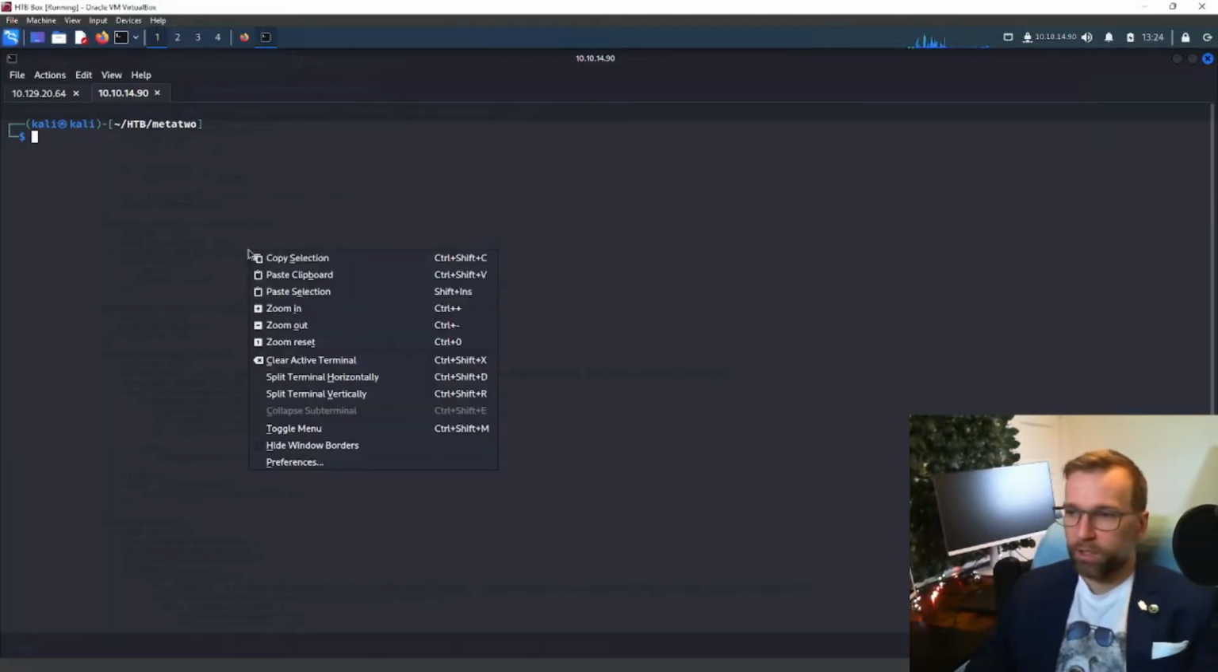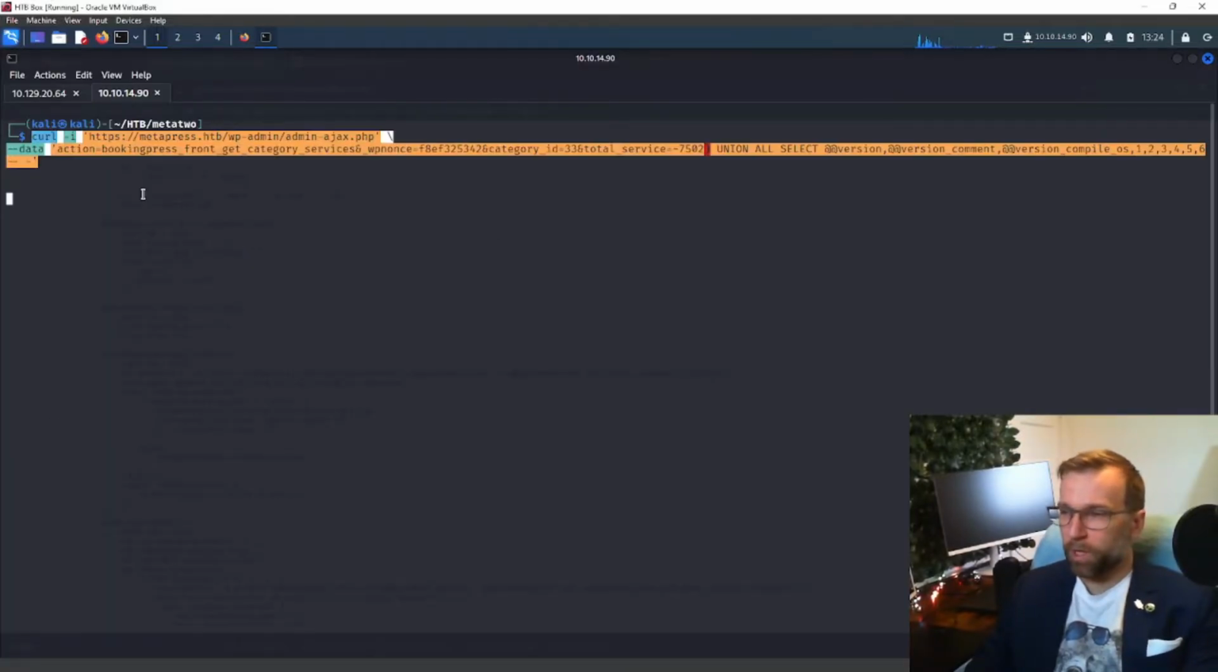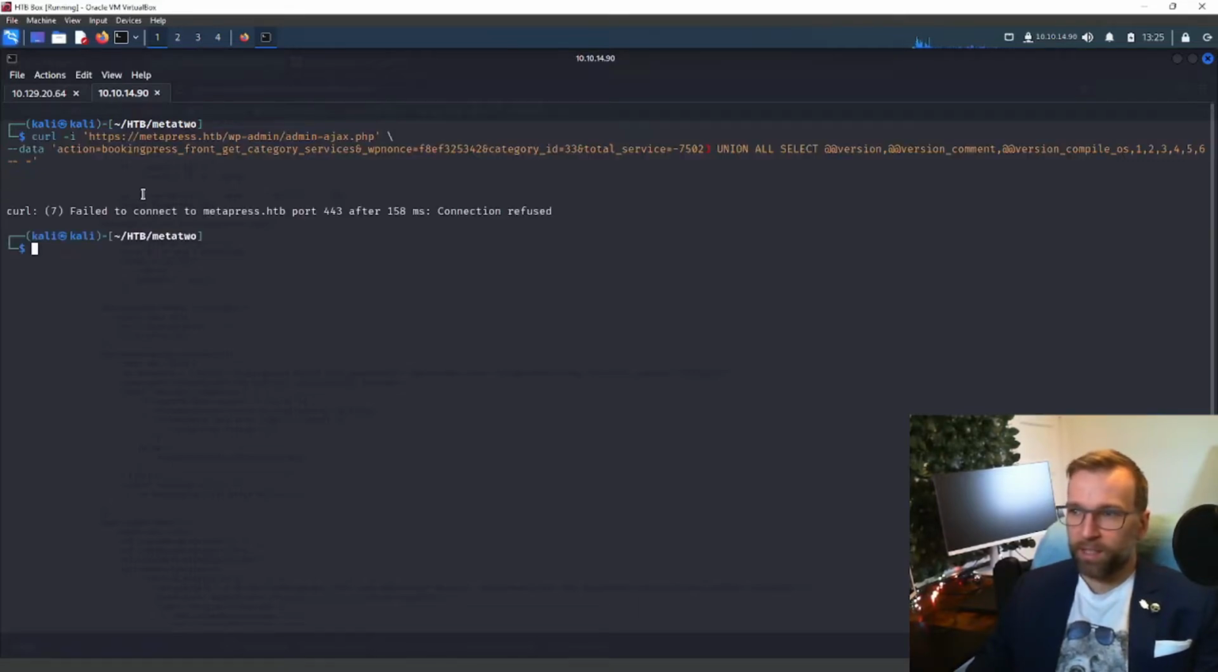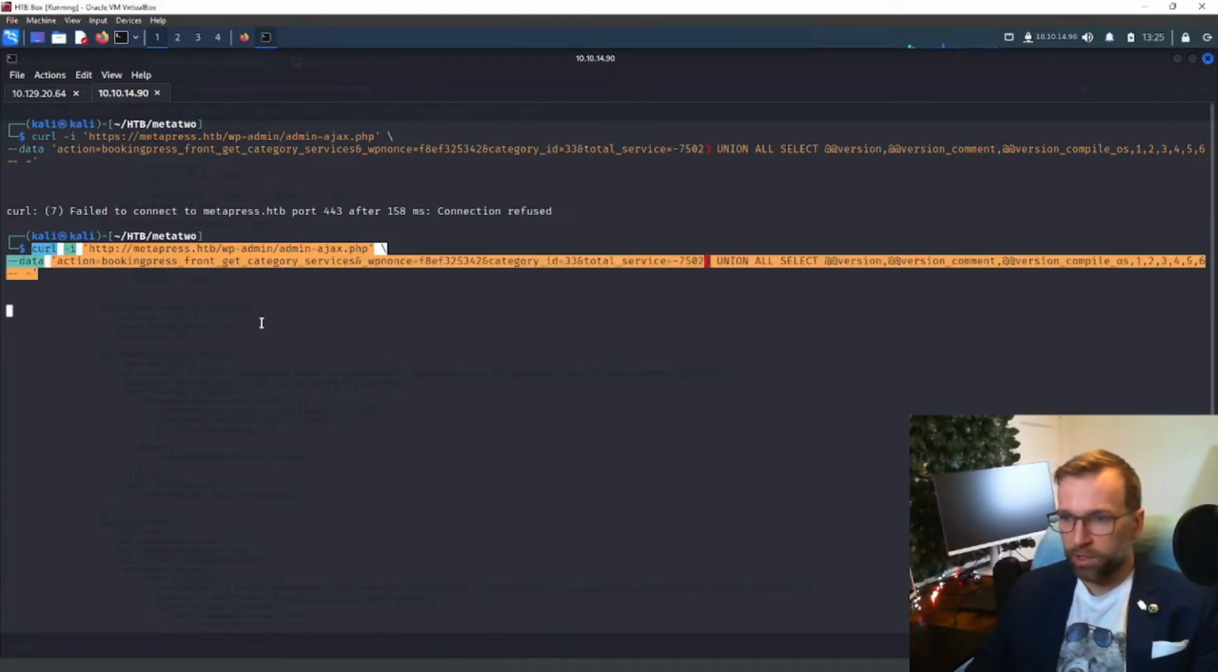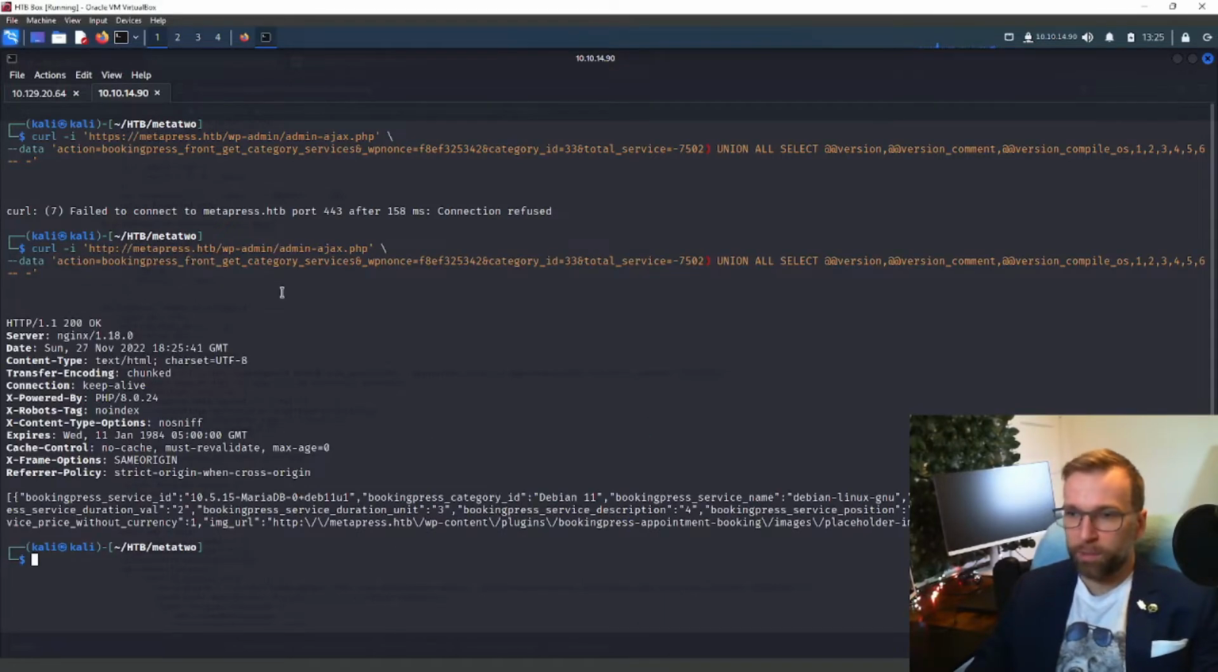All right, so I've changed the payload a bit, just in Notepad. I'm hoping it'll work. We're going to run it here. And it said fail to connect, connection refused. I think it's because we're running HTTPS and we need to run HTTP. So let's try it with just HTTP. Perfect, you can see it works. We actually get a 200 OK response from the server.